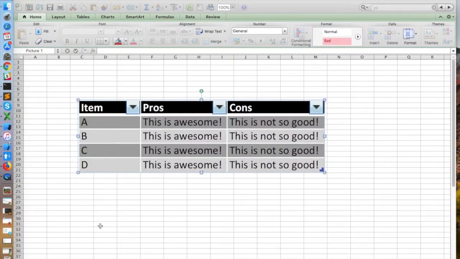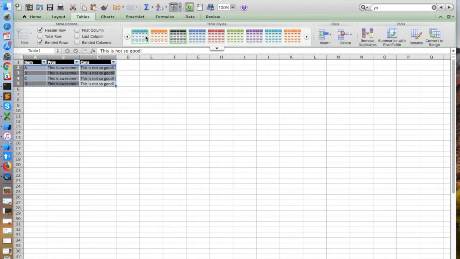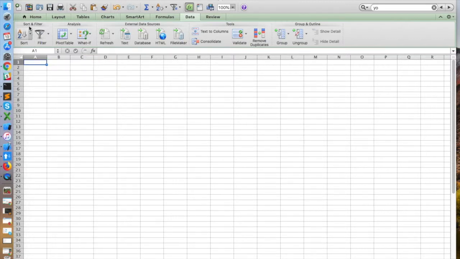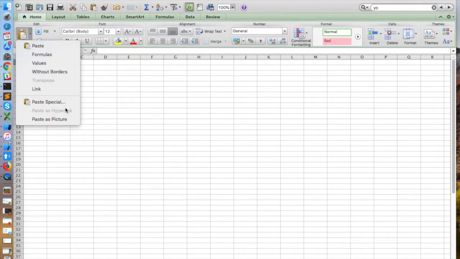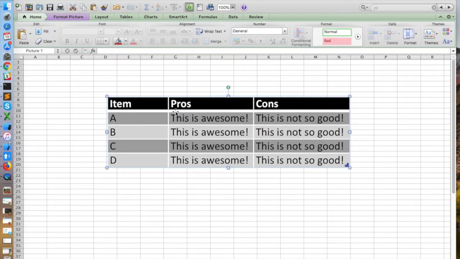So go back to the Excel sheet, select all, go to Tables, and actually you need to go to Data. Yep, so this is the one. It is under Data, so you can click on Data and then click on Filter to toggle the drop downs, and now you do not have the drop downs. And you can again do the same thing: select the whole thing again, do a copy, and then let me create a new sheet, go to Home, Paste as Picture, and you can see that your image is saved without those drop downs.